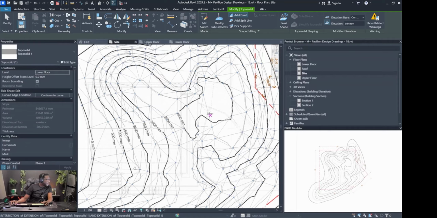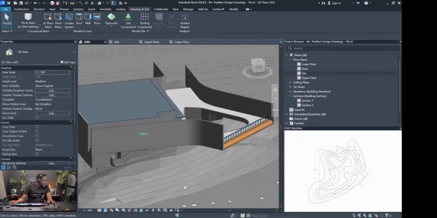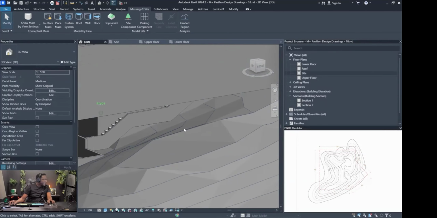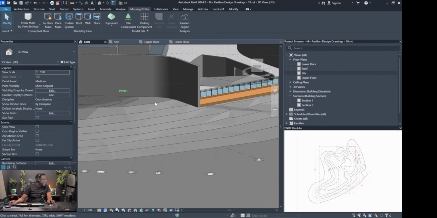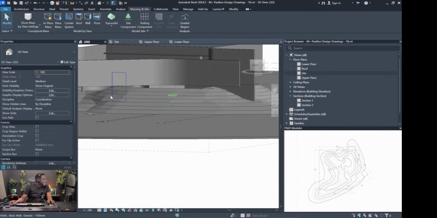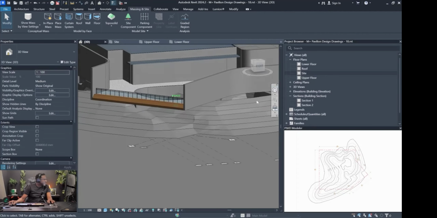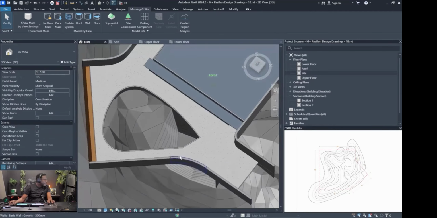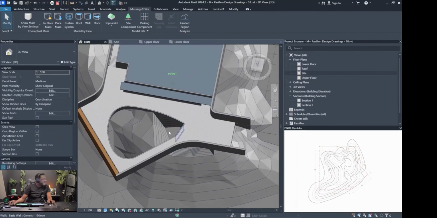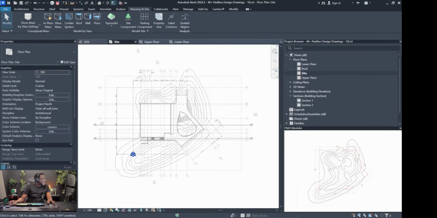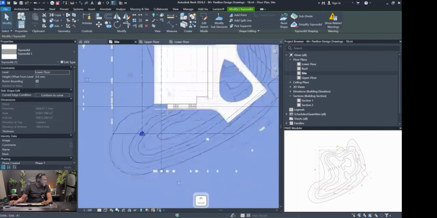All right, let's look at that in 3D. So let's do shaded view. So you can see what we have here. You can kind of see the terrain following our step up. And we can see this floating above the terrain here. Hold on, we do have an error with this point right here. So let's go back to site and take a look at what we have here.